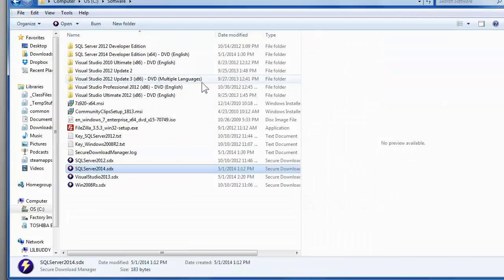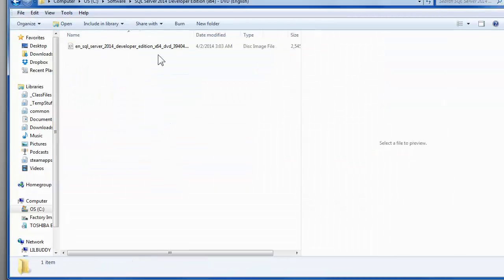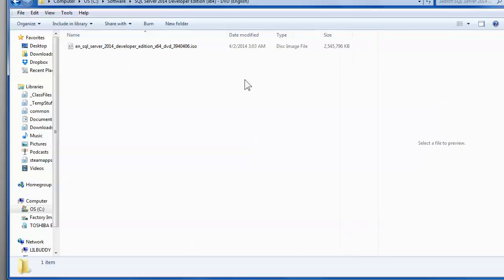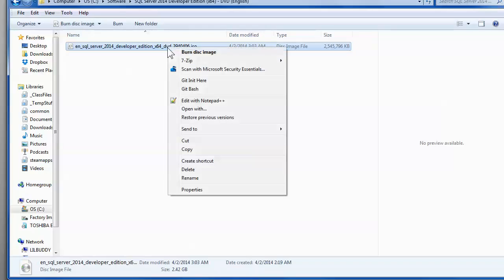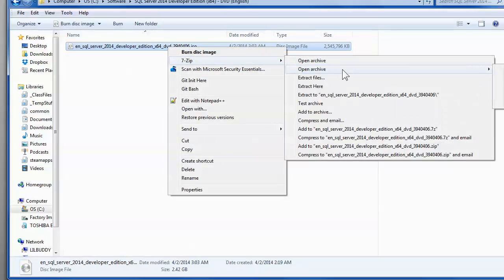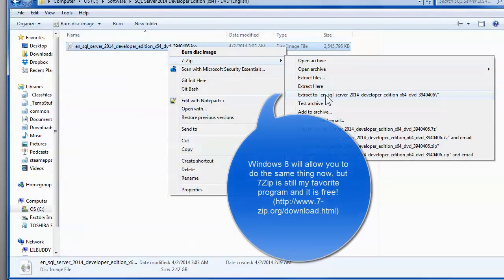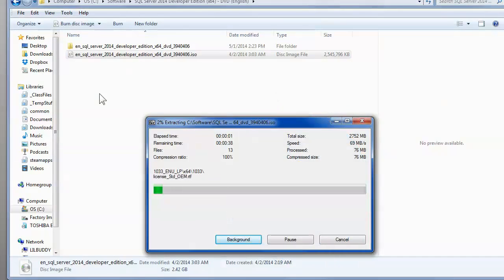So anyway, you should be able to find it, and here it is. Now the thing is that it ships with an ISO file. So this allows you to go ahead and burn it easily right on a DVD and do an installation. But if you take the time to download 7-zip, it makes it really, really easy to extract the files right on your hard drive. And it goes pretty fast.